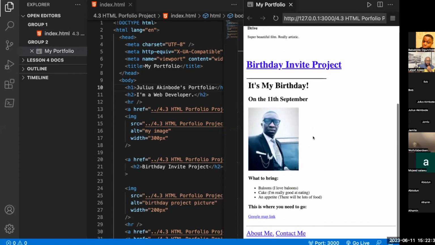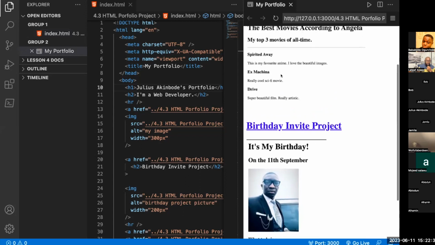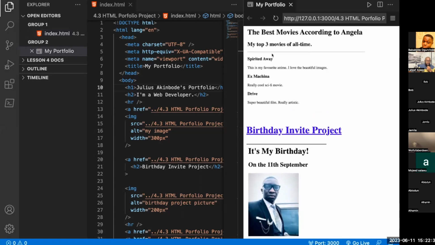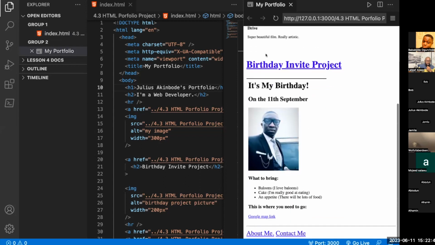Which image are you looking for? The birthday, this picture, and the top movies. Okay, scroll up to the birthday. Let's see. The birthday picture. So starting from It's My Birthday, Abby. Starting from It's My Birthday up to the Google Map link, Abby. Okay. Others were showing just.